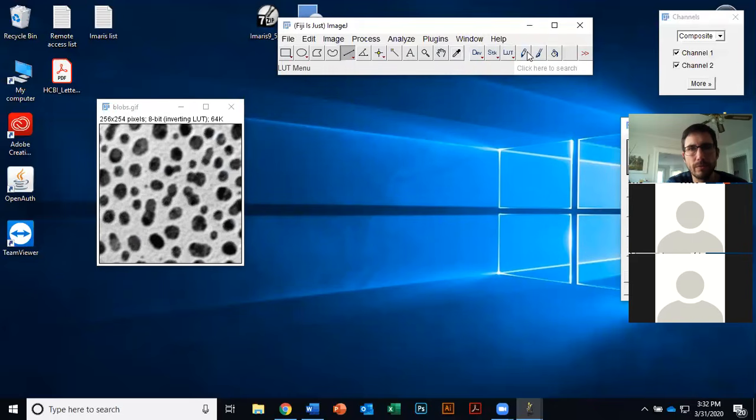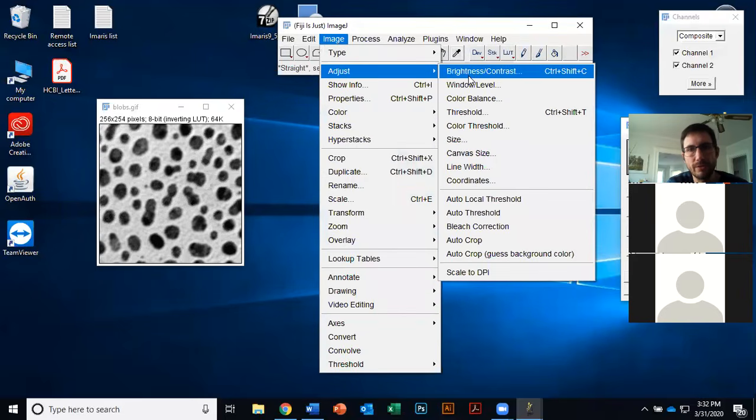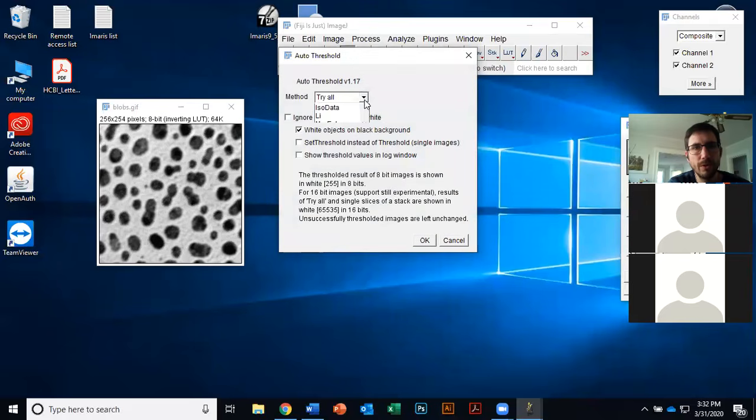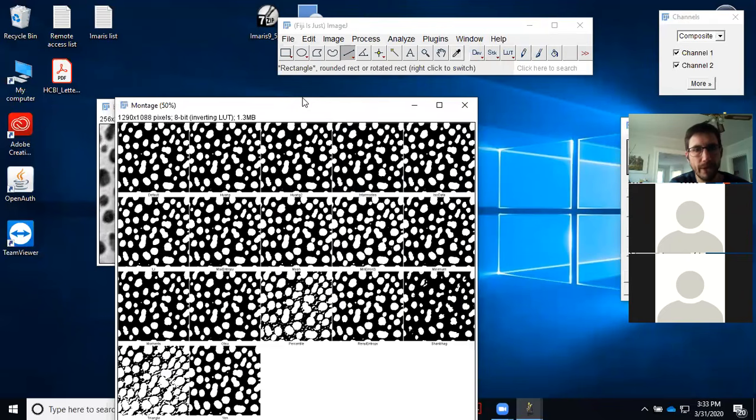And what we will do is we go back into image, adjust. Now there's this option down here called auto threshold. So if I choose this, there's a whole bunch of different auto thresholding methods along here. And what we can do is we can just leave this as try all. And right now we actually have black objects on a white background. So I'll just turn this off. We'll hit OK. And it runs all these different algorithms.